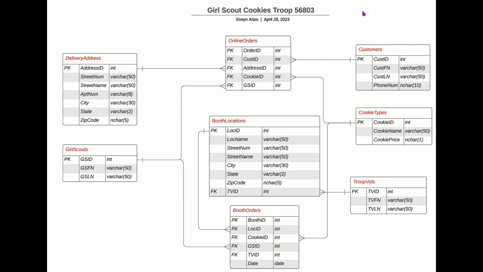First, I want to show you the ER diagram I created using Lucidchart. These are the 8 tables that I manually drew: the delivery address, online orders, customers, Girl Scouts, booth locations, cookie types, booth orders, and troop volunteers. Within the diagram, I also designated which would be the primary keys and also which would be the foreign keys.